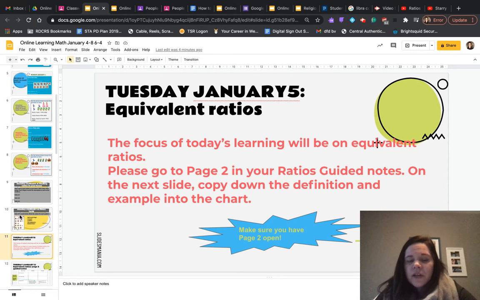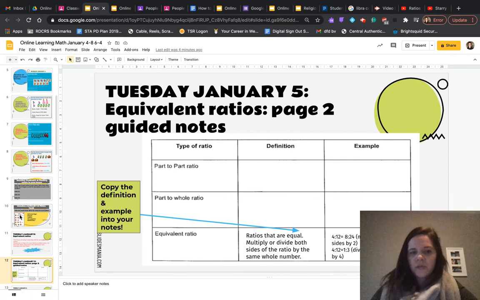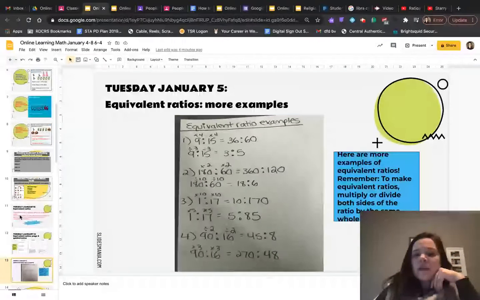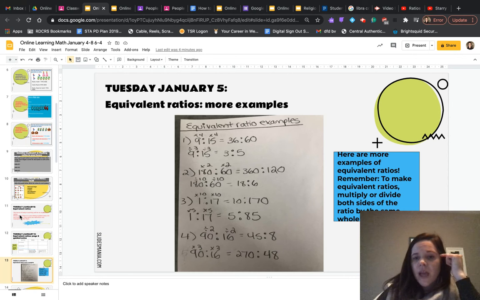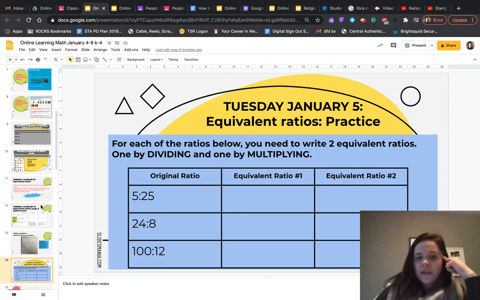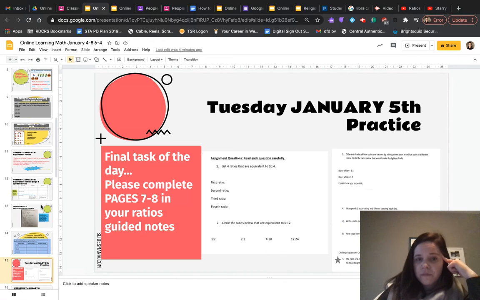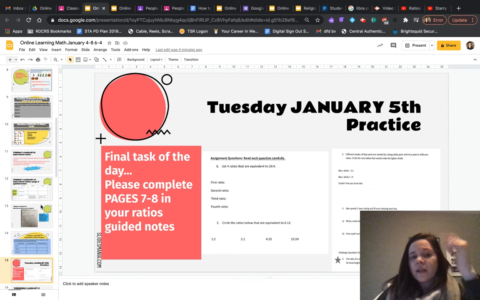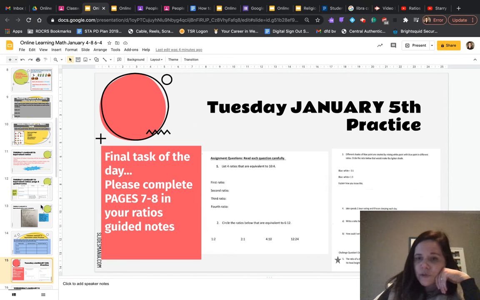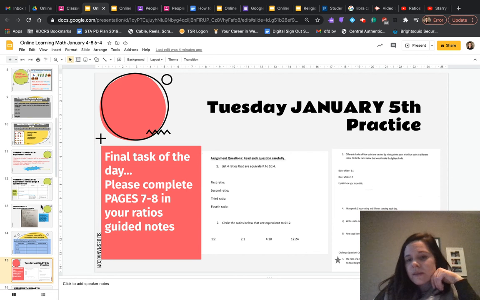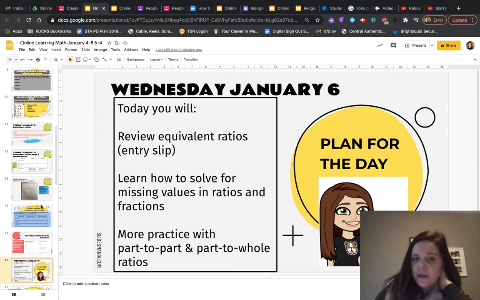On Tuesday, you're going to learn about some equivalent ratios. I'm asking you to copy this into page 2 of your guided notes. Here's some examples for you to look at, and then here's some practice that I would like you to do. Then pages 7 and 8 in your ratios guided notes, I would like you to do on Tuesday as well. It's not going to take you very long.